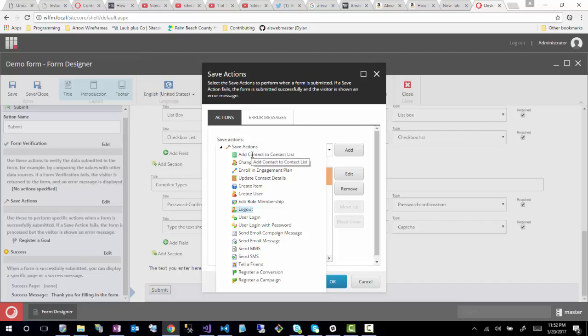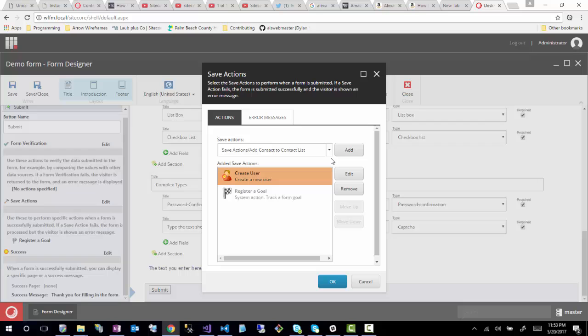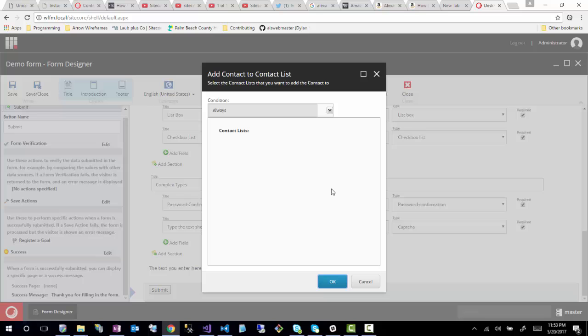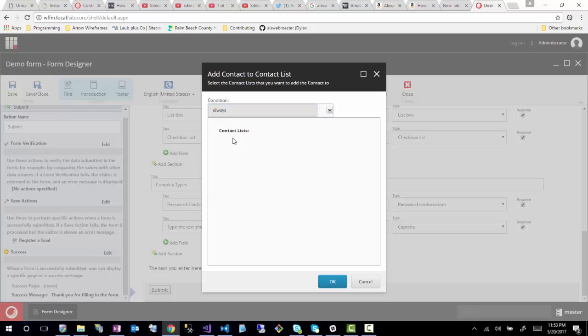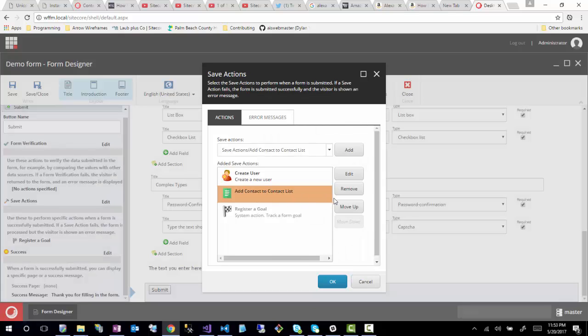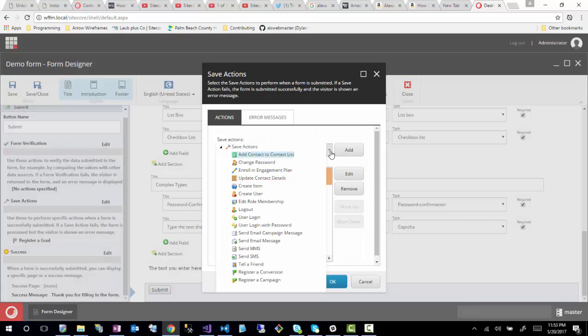Inside Sitecore, there is the concept of a contact list. This is kind of a CRM-esque feature of Sitecore. It's not a very fully built out feature, but you can actually tie in directly with that. So you can say add, and then you can customize this contact list. You can say whenever something is selected, it will fill in this contact list. We don't have any contact list defined in this instance because we just created it, so it's not going to populate. But that's one of the features you can have.